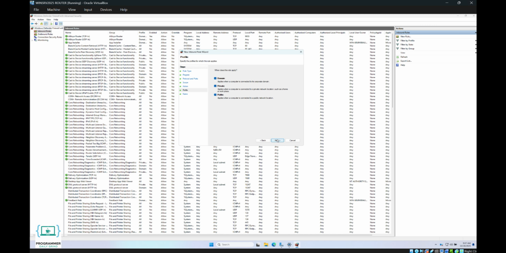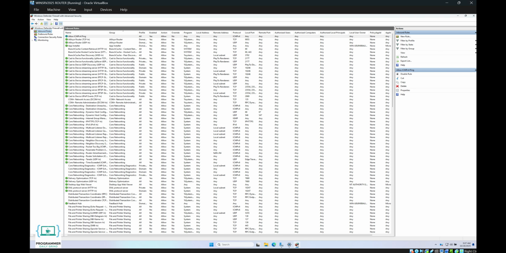When asked when does this rule apply, make sure to check all three options, domain, private, and public, so the rule works in any network environment. Then, click Next to continue. Finally, give the rule a name, for example allow ICMPv4 ping. Click Finish to create the firewall rule and enable ping responses on the server.